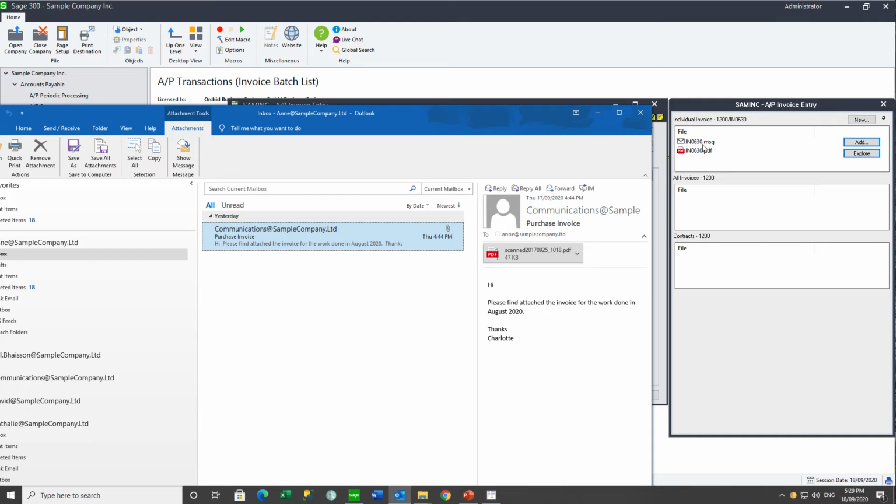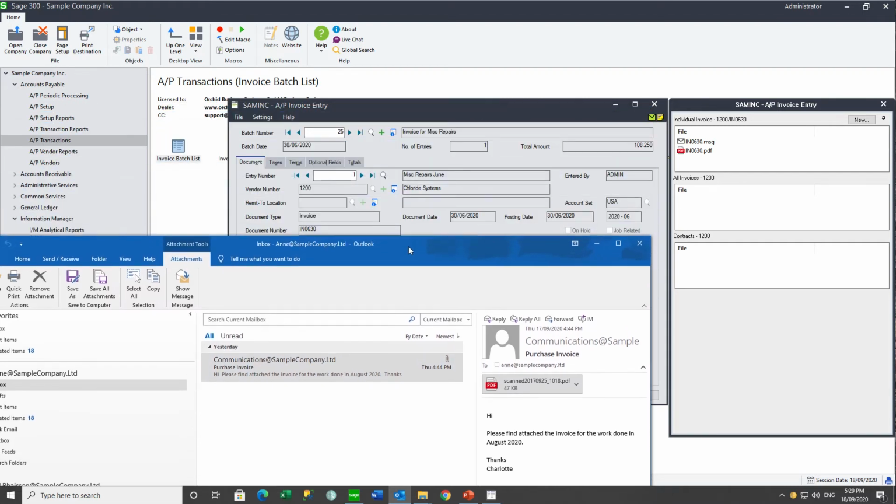And now it's giving me the same IN0630, but I'm getting the entire message file there. And I could double click on that, which would open this email client and the email with the attachment, or I could save the attachment separately as I have done.